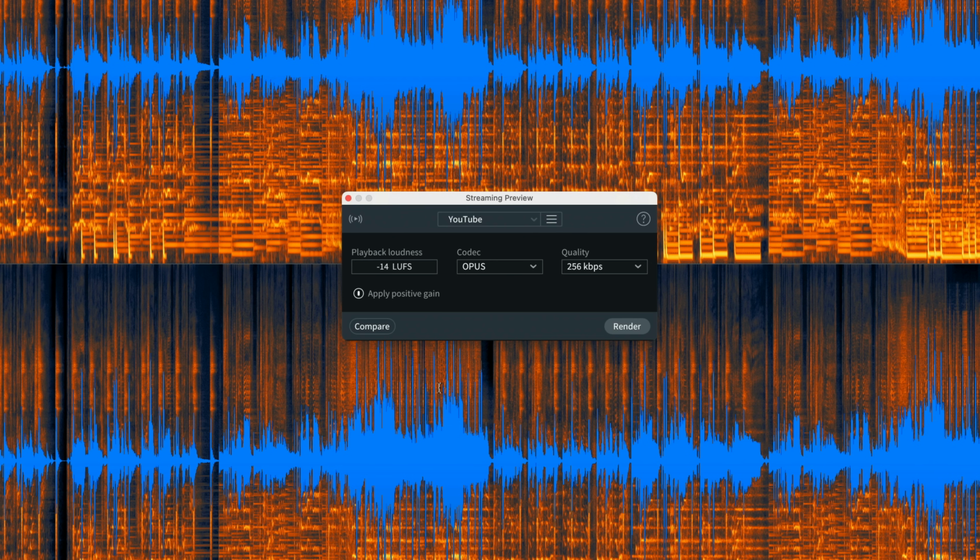iZotope's recommended workflow is to use one of the included presets for whichever platform and setting is applicable to you. And as you can see, all of the major ones are here. And with each preset, it includes the codec, quality, and loudness.